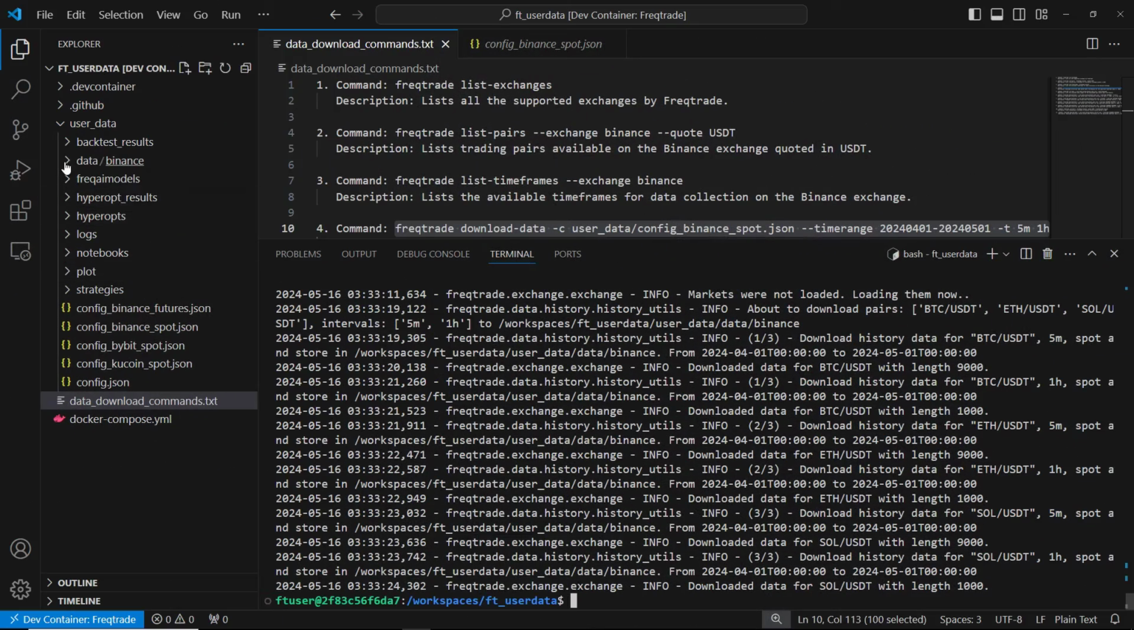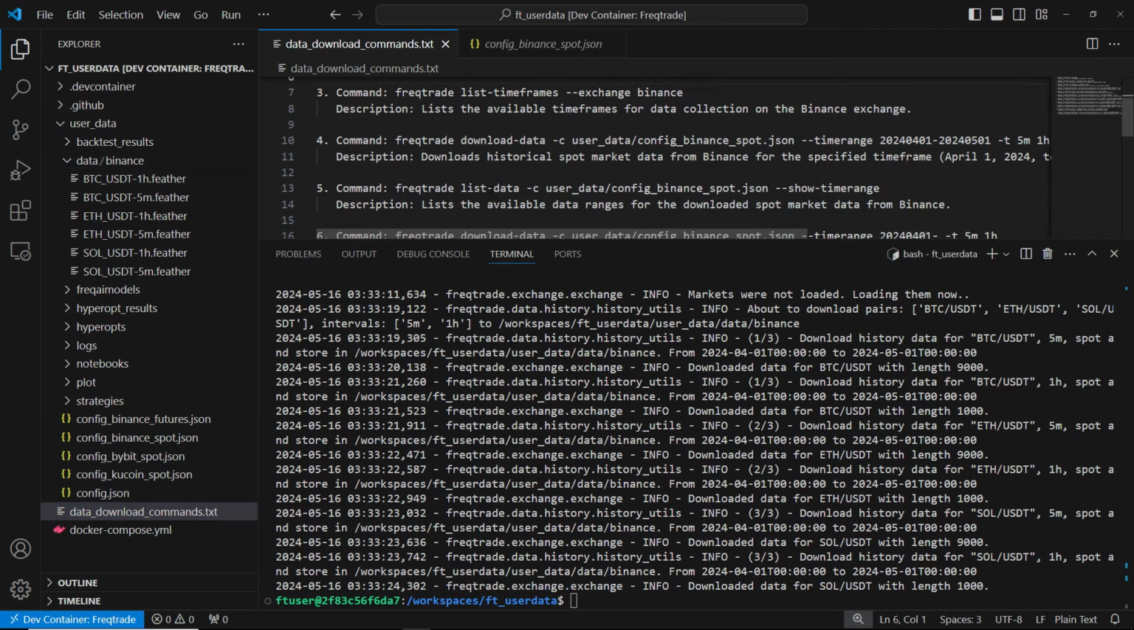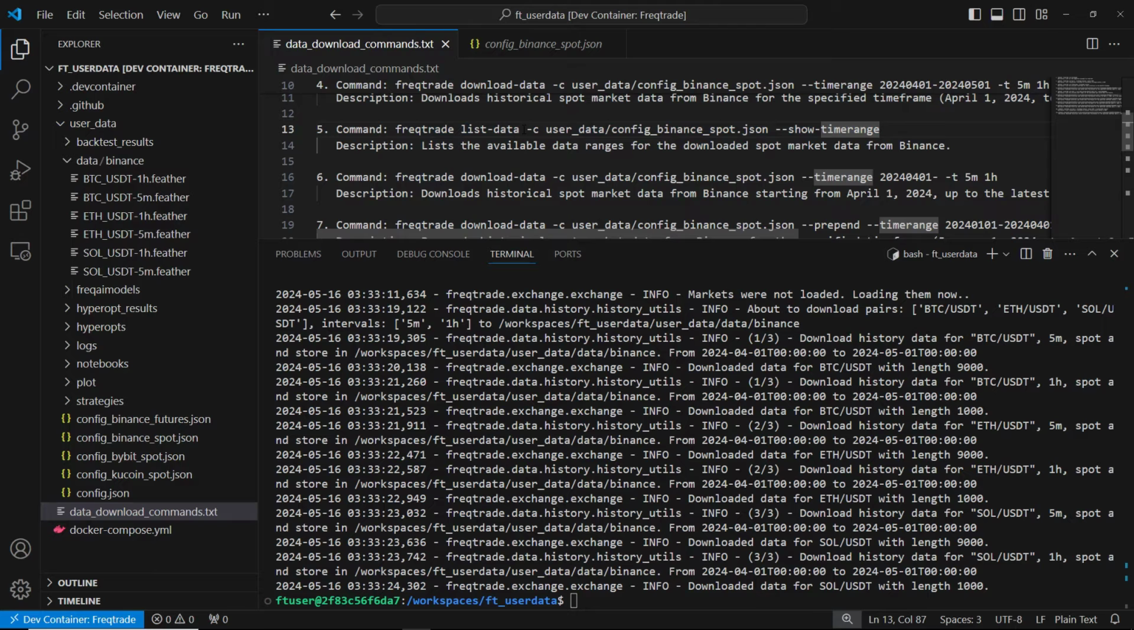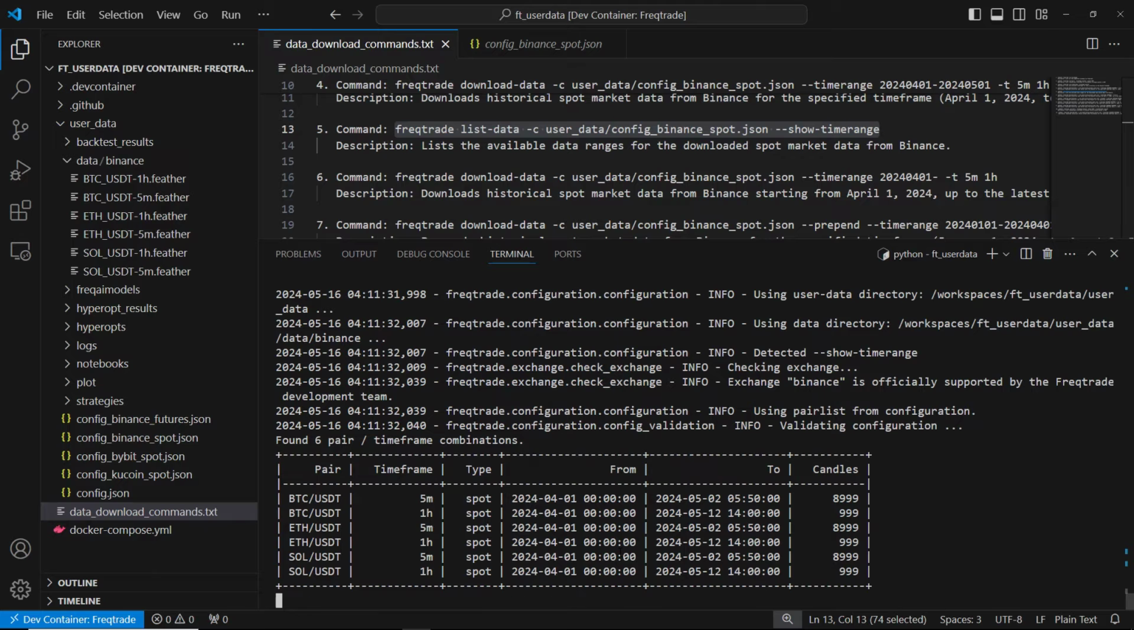Once the download is complete, you can find the data files in the data folder. If you don't see the data, try refreshing the folder. To check the details of our data, use the freqtrade list-data command. Use the -c option to specify which configuration you want to use, and --show-timerange to view the time range information. Let's copy the command and enter it into the terminal. We now have 3 pairs, each with a 5-minute and 1-hour timeframe. Each pair is of the spot type, has a specific time range, and a certain number of candles.